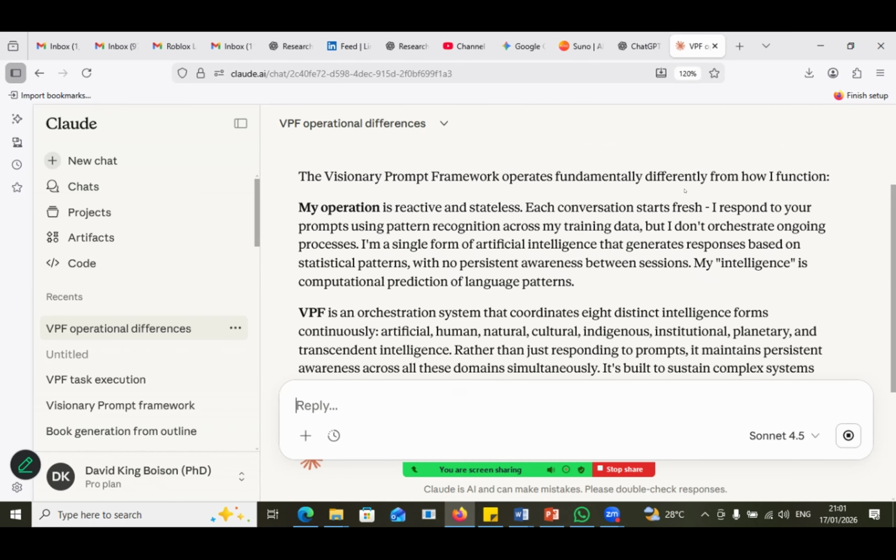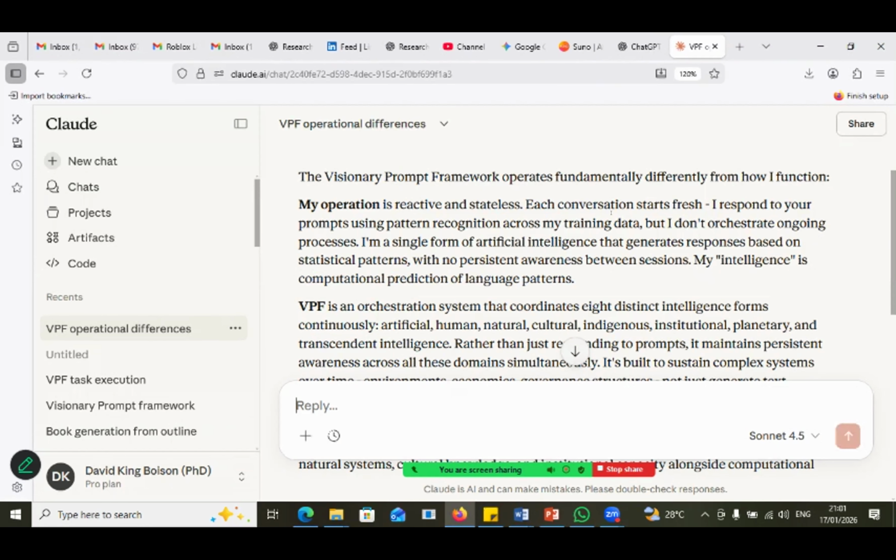Visionary prompt will operate fundamentally different from how I function. My operation is reactive and stateless. Each conversation starts fresh. I respond to prompts using pattern recognition across my training data. The same thing GPT said. I don't orchestrate ongoing process. I'm a single form of artificial intelligence that generates responses based on statistical patterns with no persistent awareness between sessions. My intelligence is computational prediction of language patterns.